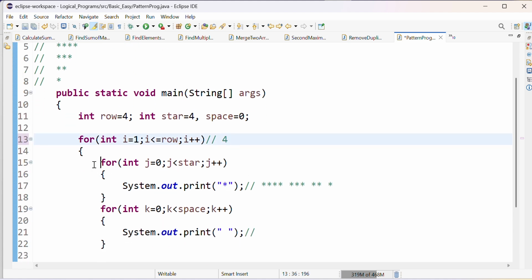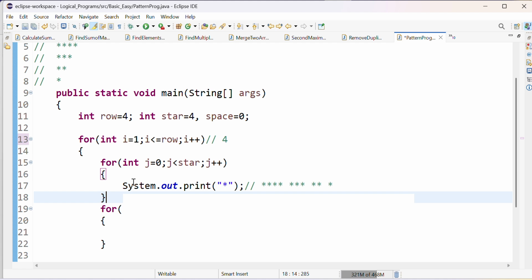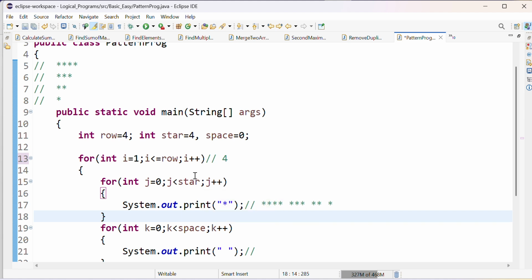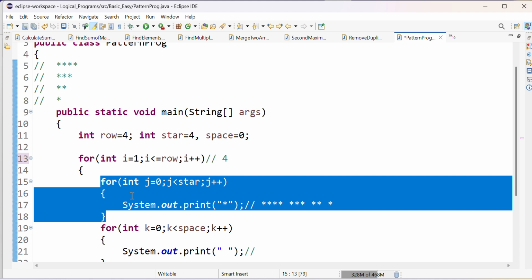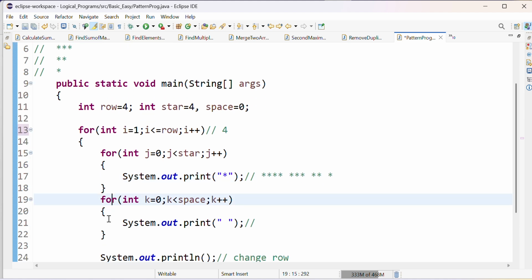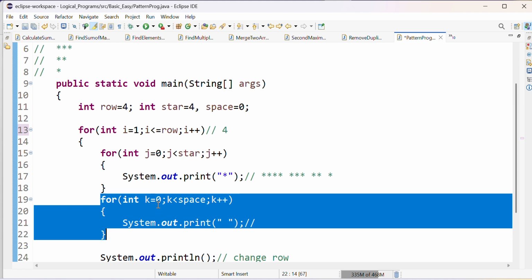Okay, so for each iteration we have integer j is equal to 0, j less than star, j plus plus, and inside this for loop we have system dot out dot print star. Initially the value of star is 4, so this loop will execute 4 times, for values 0, 1, 2, 3, and it will print star on the same line 4 times.